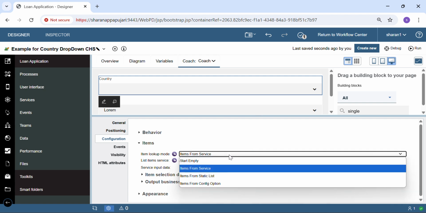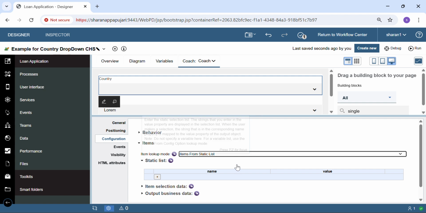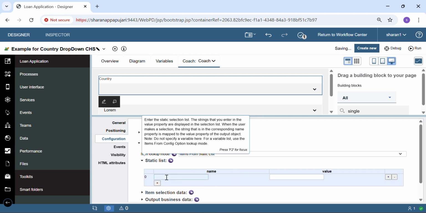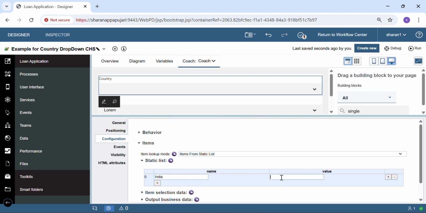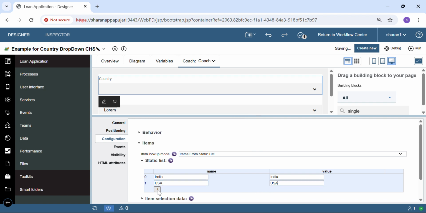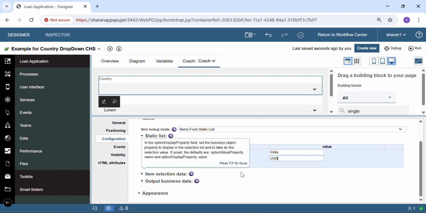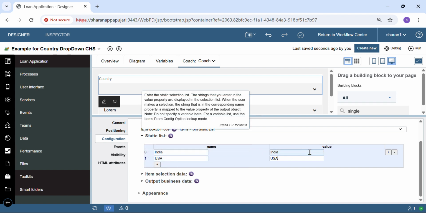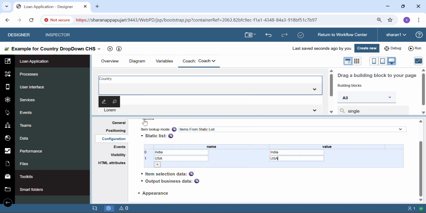For country, I will use the option items from the static list. In the static list, I will add the country names. The first one I'll add as India, and the second one as USA. So I have added two values here as countries. Then I'll save it.